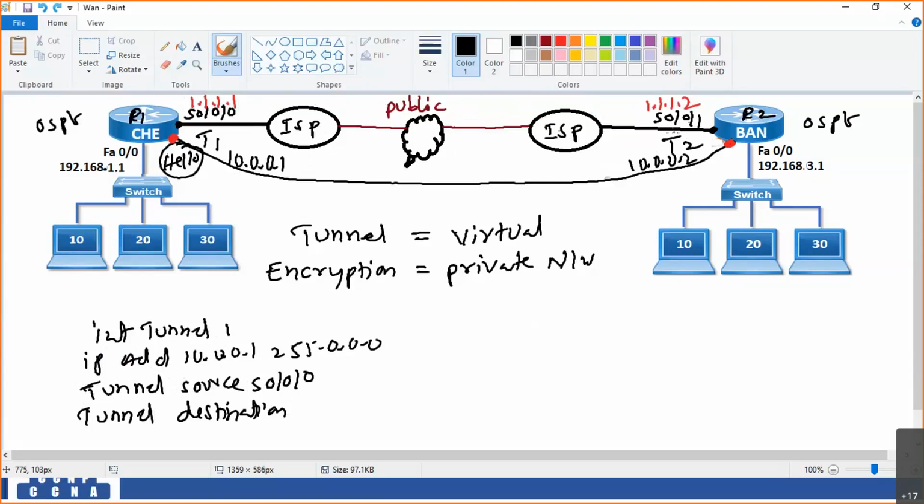So we cannot use the serial interface as the destination. A unique public IP should be defined. What is the public IP here? 1.1.1.2. This is your destination. Source is this and destination is this. If you write serial 0/0/1, that we know based upon the diagram, but where it is going to link up, which interface 0/0/1, there can be a number of routers. So we use the unique public IP here.